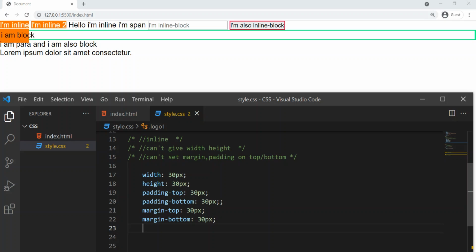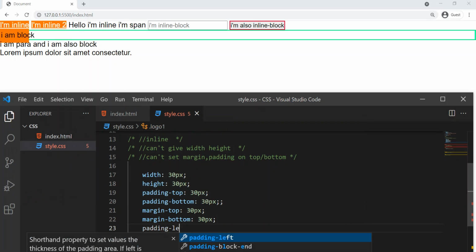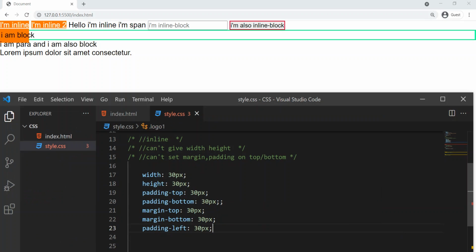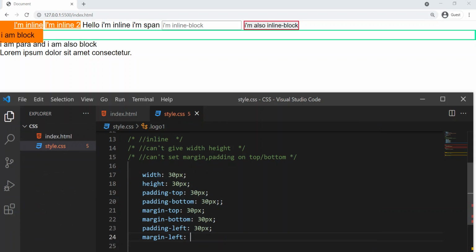So that means we understood that we cannot give width, height and padding, margin top and bottom to the inline elements, but we can give padding on left and right. Okay, you can see padding left as 30 pixels. Now it will take padding left as 30 pixels, and also we can give margin left as 40 pixels. You can see now it will take margin left as 40 pixels. Okay, like this we can give horizontal padding and margin but not vertical padding and margin. Along with that, not width and height. This is about inline elements.